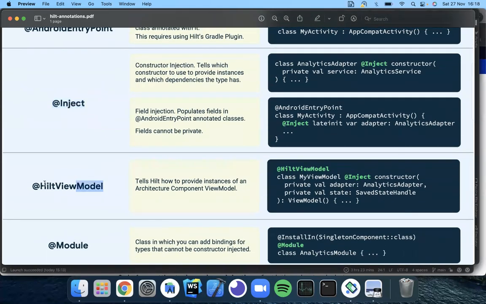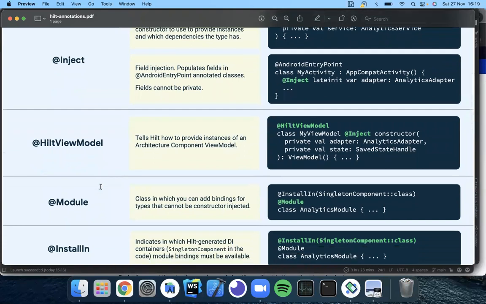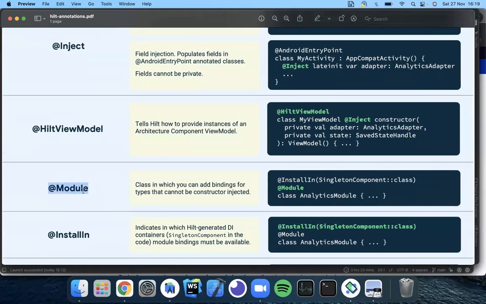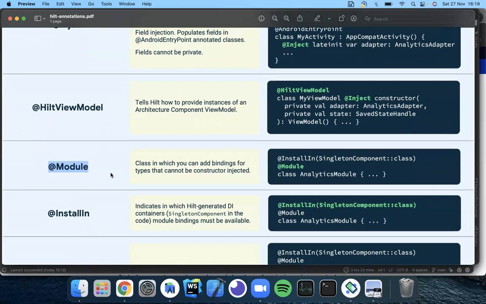HiltViewModel tells Hilt that this is a ViewModel, because ViewModel is kind of hard to work with. It's complicated under the hood. And you can just provide the dependencies to it that way. There's a lot of things that need to be done for it to provide the activity dependencies. And you have the Module. Module is where we'll have the dependency that we want to inject. For example, we want to inject Retrofit, JSON, and everything in that module.